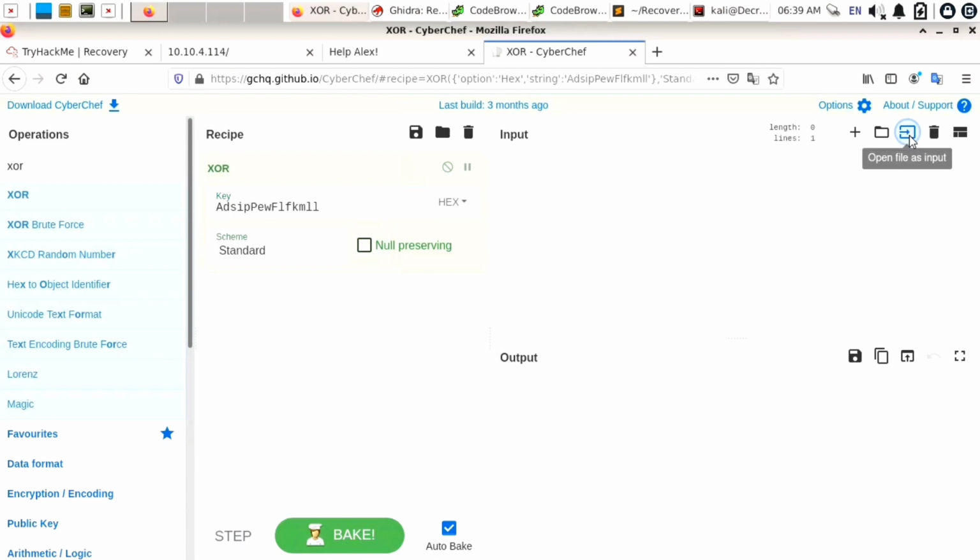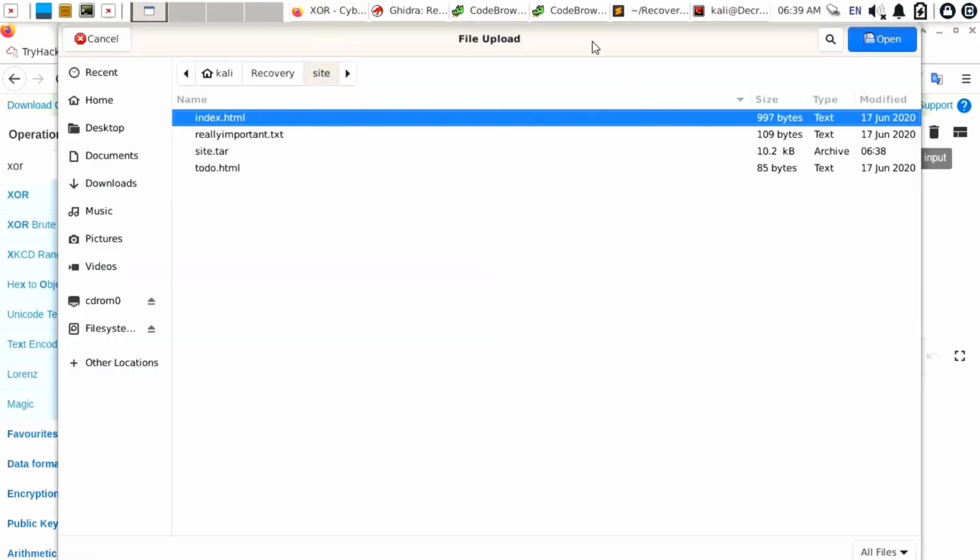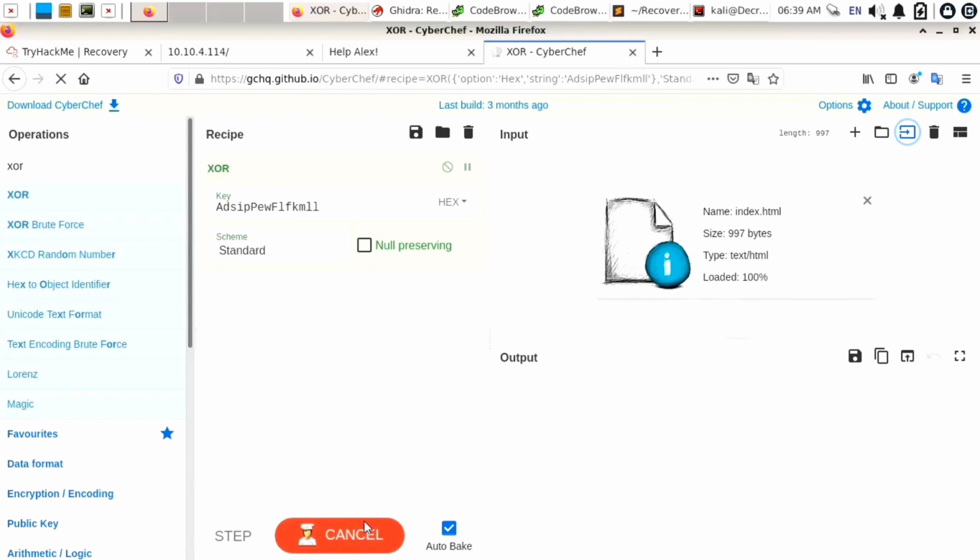Okay, now we need to import our index.html file. So click on open file as a input and choose our index.html file. So it is in slash kali recovery site. So open this and just click on bake.